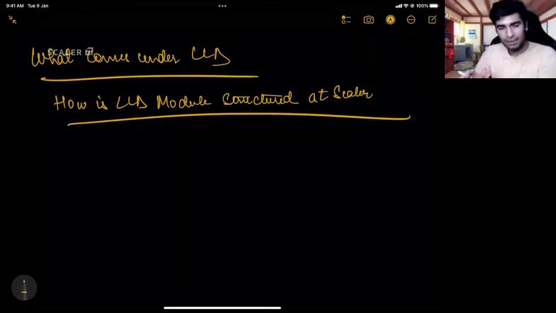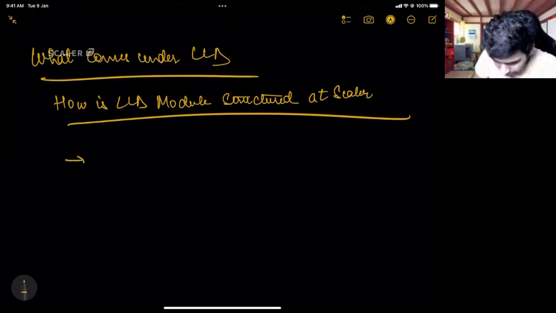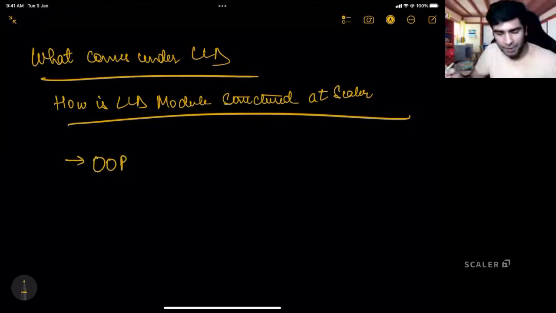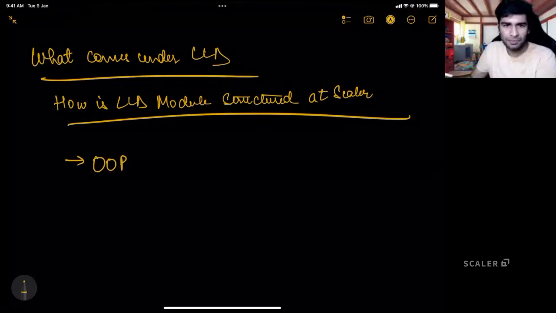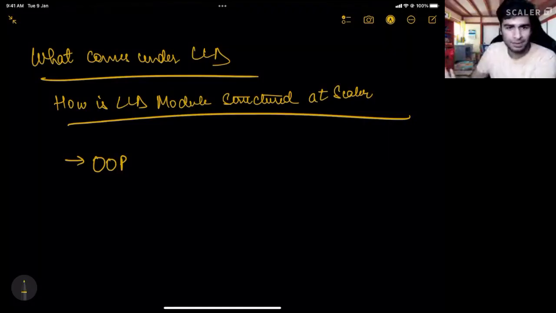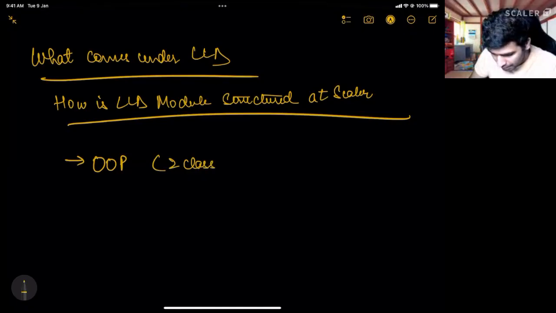So what comes under LLD? In the Scaler module, we have divided it into multiple sections. The very first section of the LLD module is object-oriented programming. That is going to start from today and will probably end in the next class. Worst case, if the class is very slow, it might go up to 3 classes, but not more than that. So 2 classes is what I will take for this.